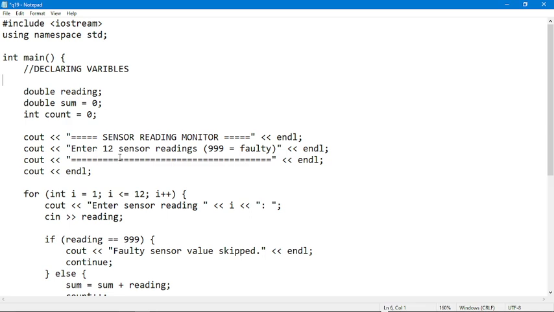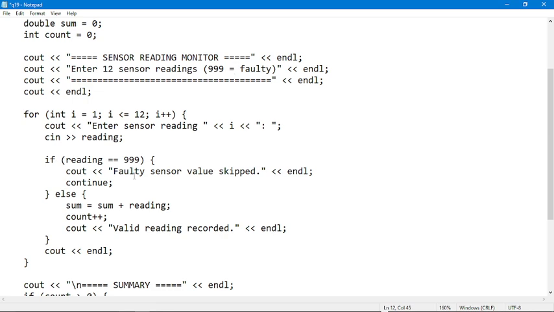And then we also tell the user that he's going to enter 12 sensor readings, and for that 12 sensor readings, the readings can be from 1 to any value, but we declared 999 as a faulty sensor. So when a sensor reading is 999, we call it faulty sensor. I mean the sensor is not functioning well.